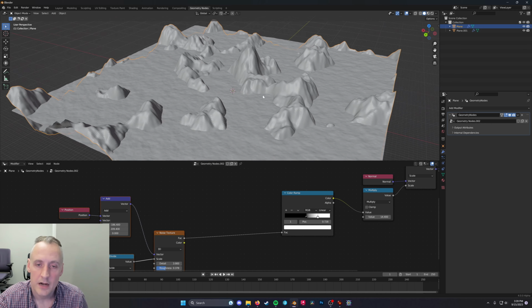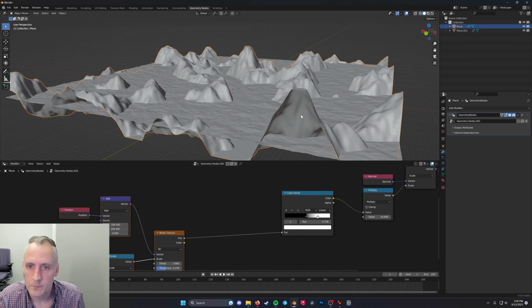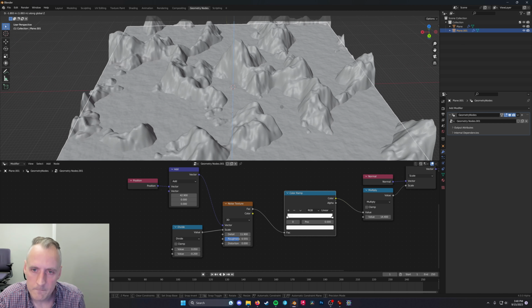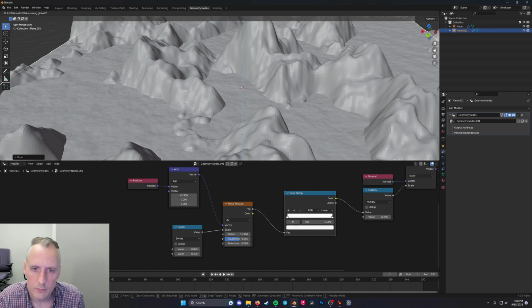Now we're getting into some islands here that are kind of interesting. So you just kind of have to feel it out artistically. What do you think will work for you? So now we have some terrain here. It looks kind of cool.